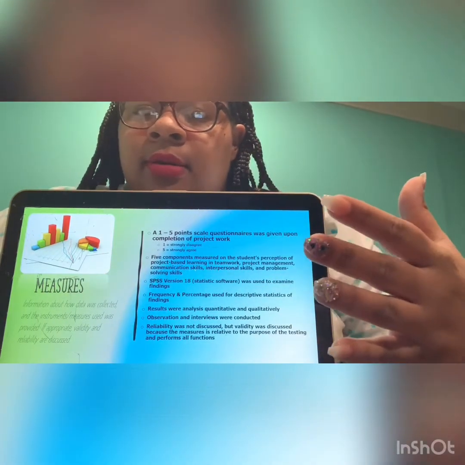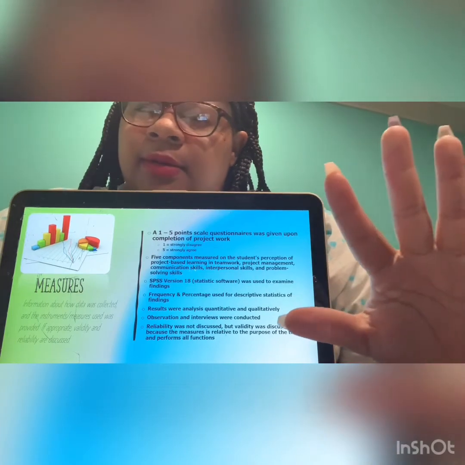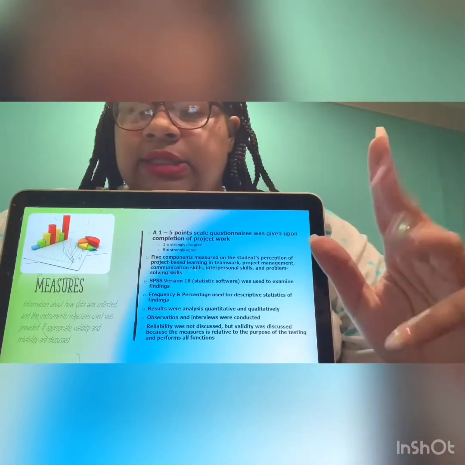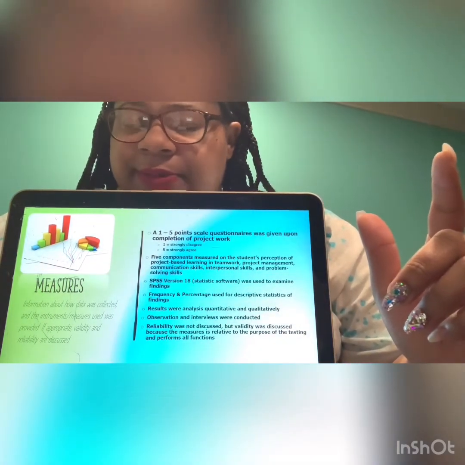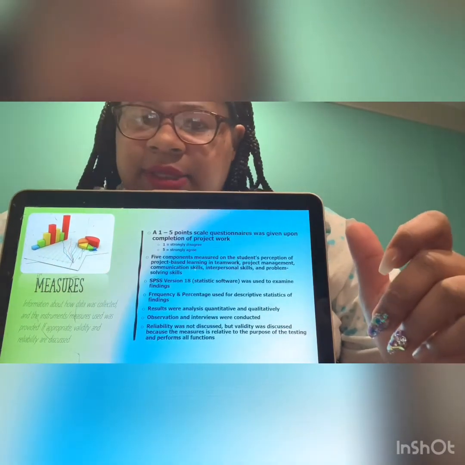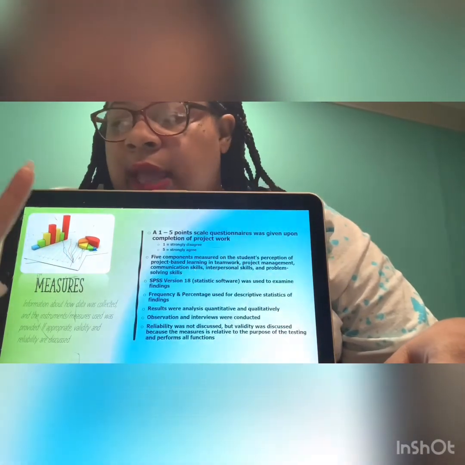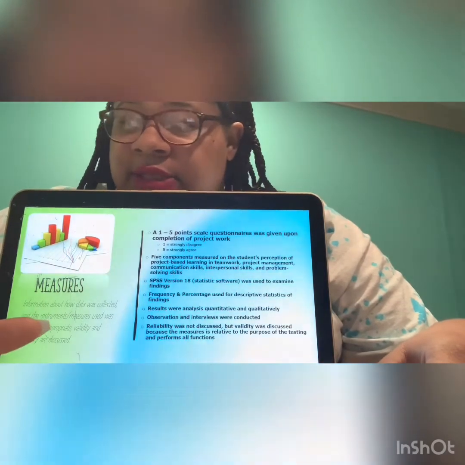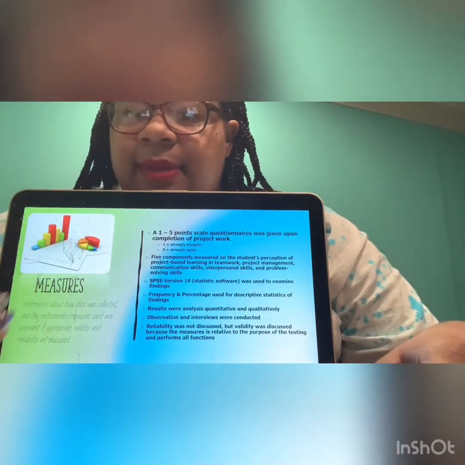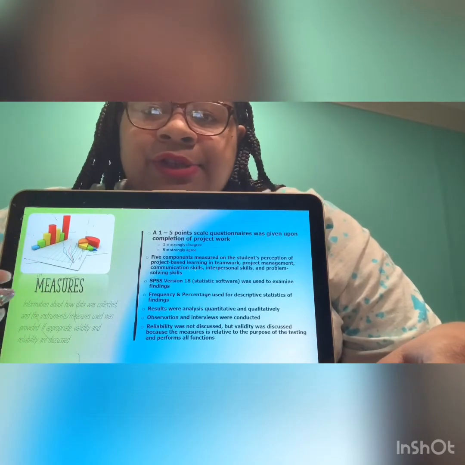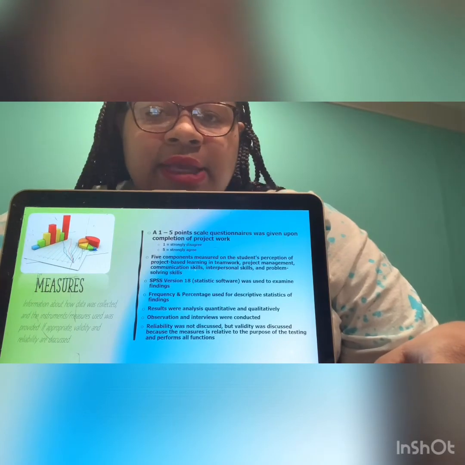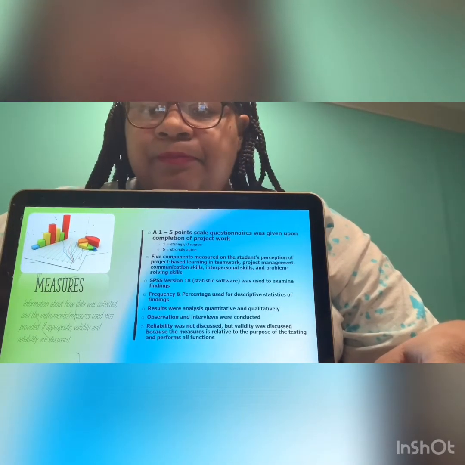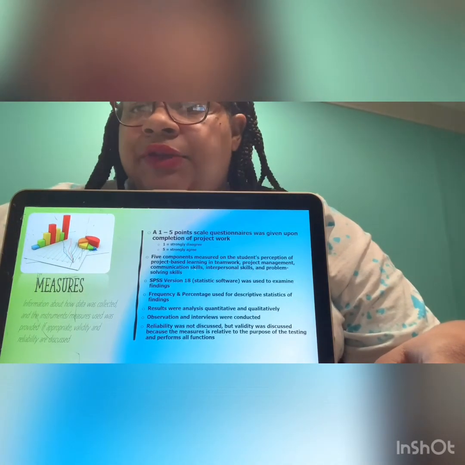And also, this was featured with 5 components. They measured teamwork, communication skills, interpersonal skills, problem solving skills, and time management skills as well. And another thing, reliability was not discussed, but validity was discussed because the method instruments measured the study purpose. So you were able to get valid results because the instruments that were used were efficient and did their job in measuring what the authors were looking for.